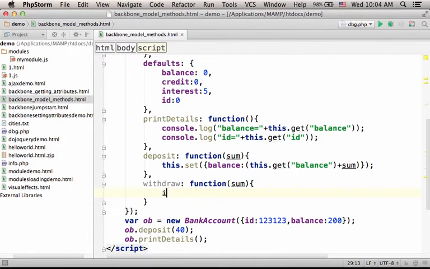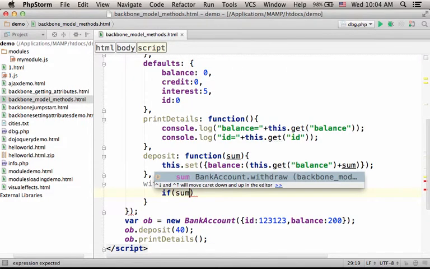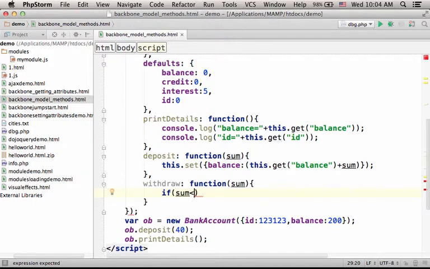So let's check to verify that sum is smaller than the balance and the credit. However, we can't just specify balance and credit and expect to get the values of these two properties in the object on which withdraw is invoked. We should get those values using get, this.get.